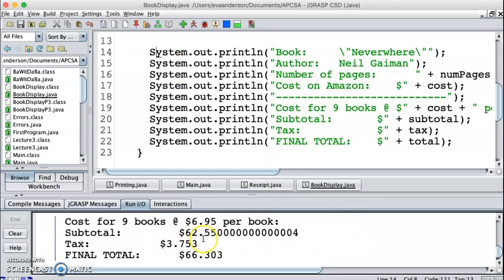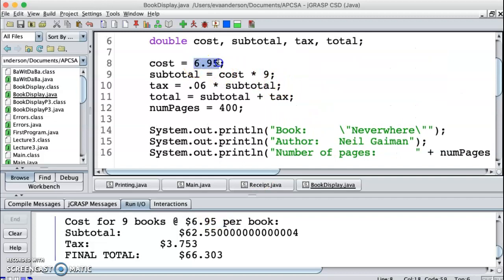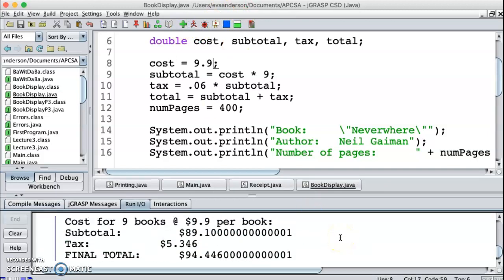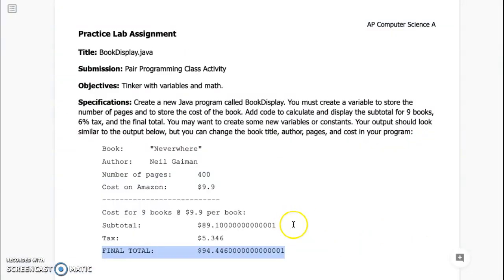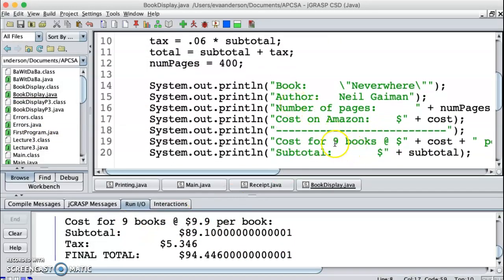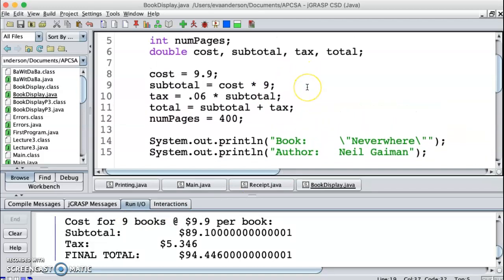So this looks different. Why does this look different? It was 89 something. Oh, I changed the cost of the book up here. So isn't this nice that all I have to do here is change it back to 9.9, compile it, run it, and now it looks just like the output on the specs. And so now, I would argue that this value should be a variable, so I can change it to be 10 books or 11 books. I can buy as many books as I want.